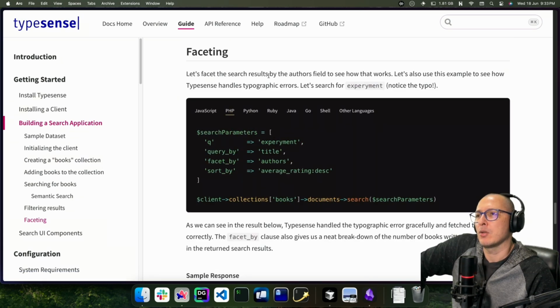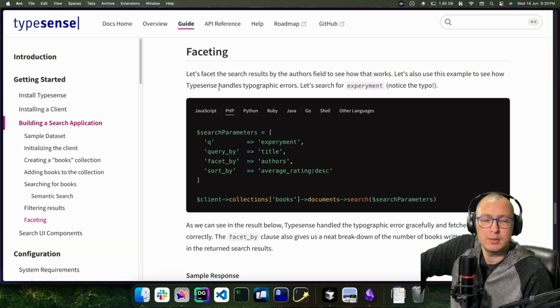Let's facet the search results by authors field to see how that works. Let's also use this example to see how TypeSense handles typographic errors. I'm sorry about the white, by the way. They don't have a dark mode in this page. So let's search for experiment with a Y. Notice the typo, I saw it.